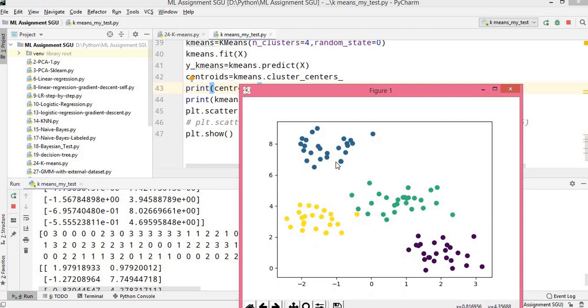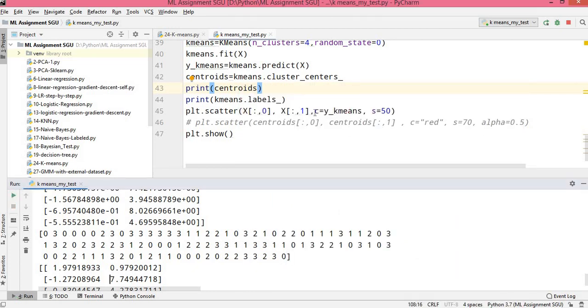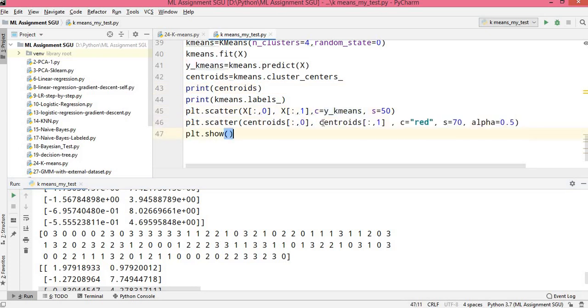This color combination comes because of this y. For 0 it assigns one color, for 2 it assigns one color, for 3 it assigns one color, and depending upon the color it works, because we have mentioned the color combination here.